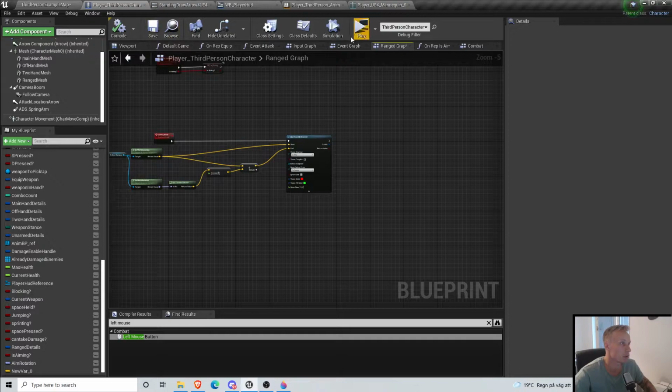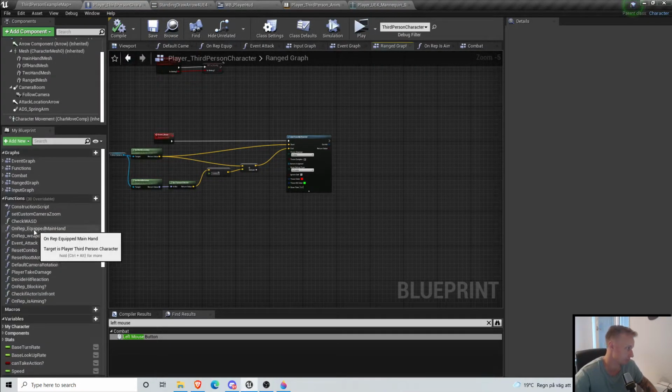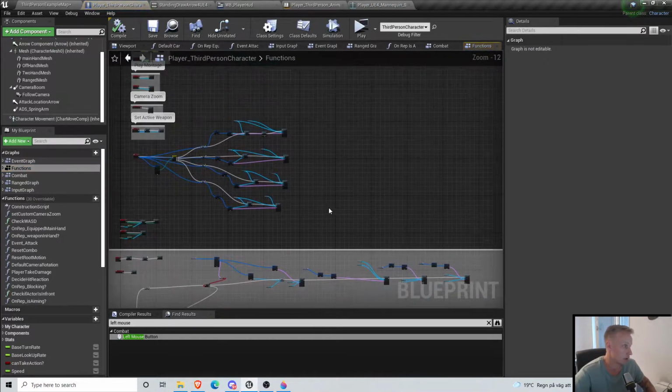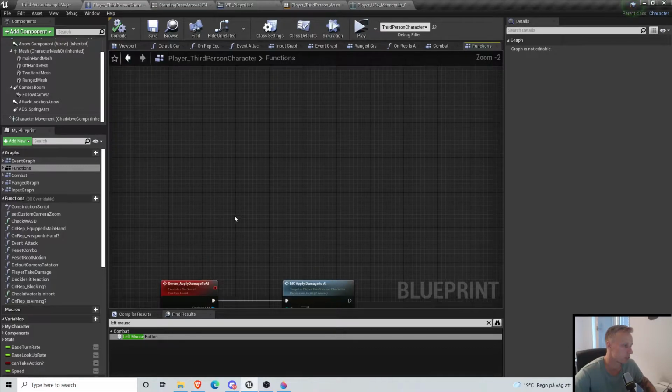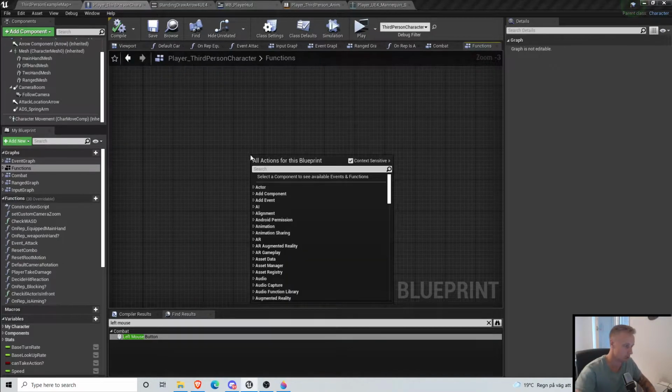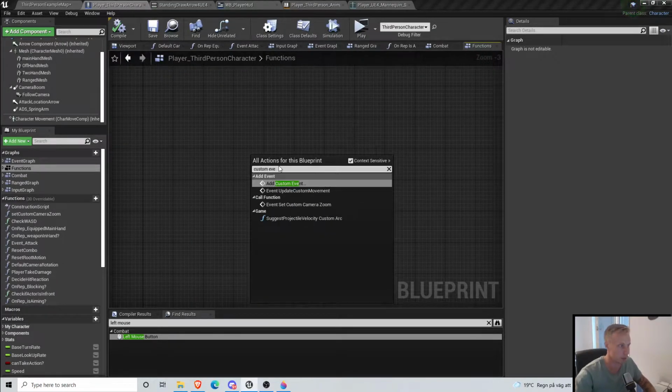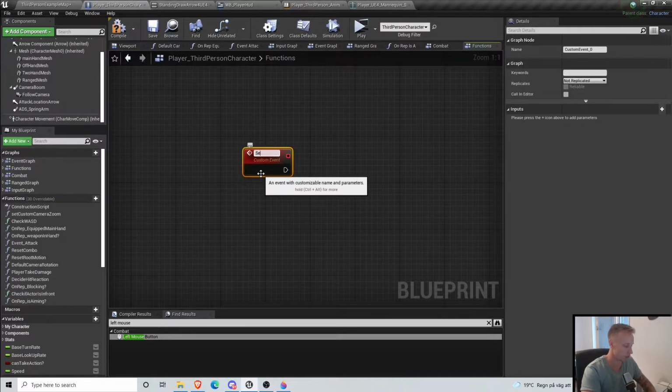Okay, so we go into our functions graph. Where is it? Go into our functions, where we have a lot of super ugly code. Custom event server spawn item spawn actor.